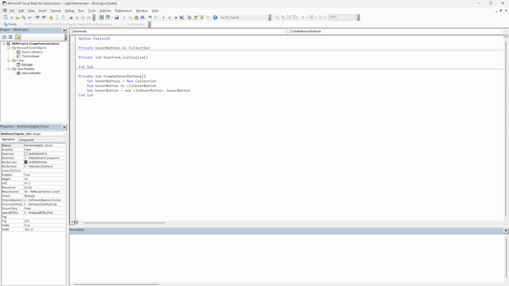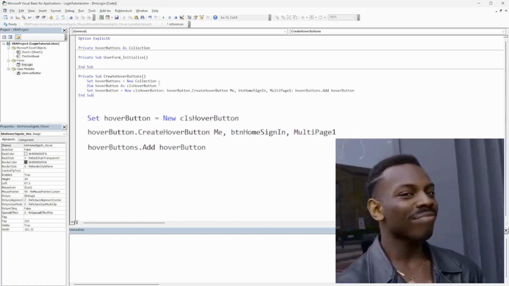So then we run hover button.create hover button. We pass in me as the user form, the button home sign in as our main image, and then the multi-page control. And then we add another colon and add that button to our collection. By using this class, what previously took 12 lines of code now fits into a single compact statement. Alright, fine. With the colons, it's technically 3 lines of code, but we're calling it 1 for simplicity.